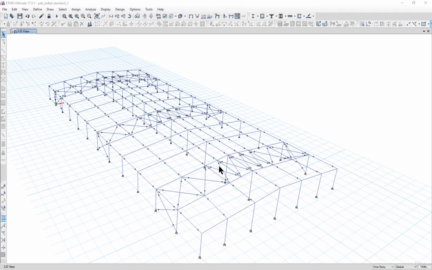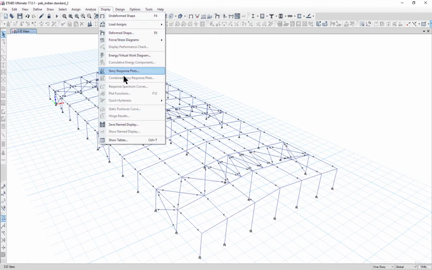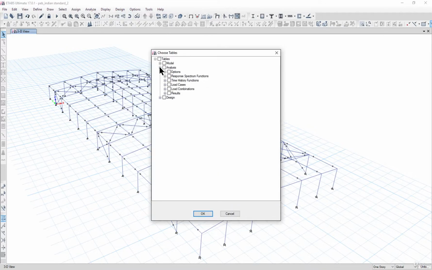So now we have designed as well as optimized this steel structure. After that, we need to check various other parameters for a typical steel structure. For example, if we want to check whether we have done the correct response spectrum analysis or not, we need to go to Display and Show Tables. Here there are various other parameters that we can check.